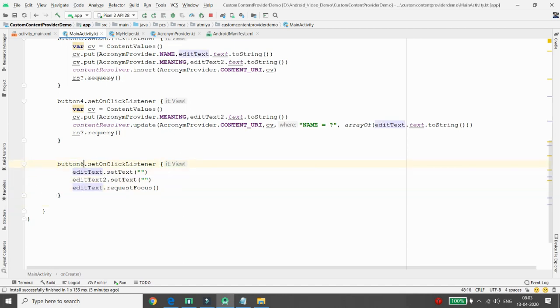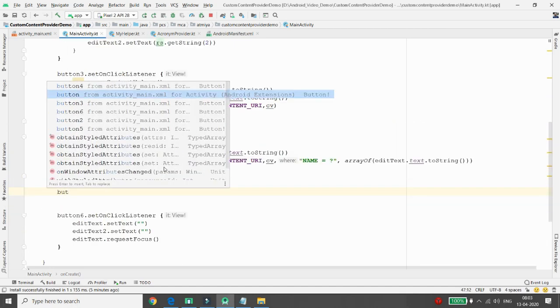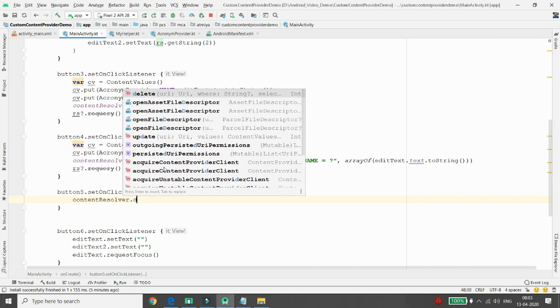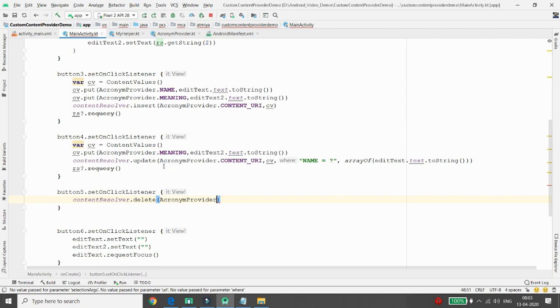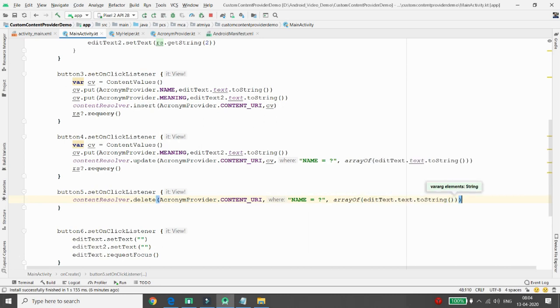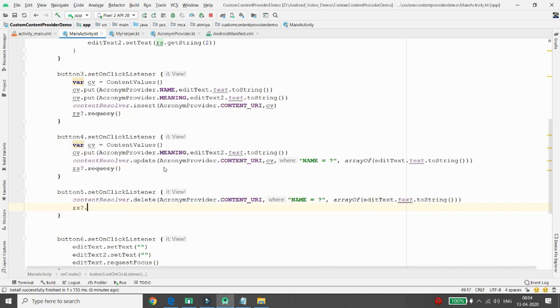Now we will write the code for the button number 5, that is related to delete. So you can just call the button number 5 dot set on click listener. Now we don't need any content values, you can directly call content resolver dot delete, and we need to pass acronym provider dot content URI. Now we want to delete the record based on the condition. So here again we will pass name equal to question mark. Now we will delete the record based on the edit text value. So you can just pass here edit text dot to string. Once it is done, you can call your rs.requery, so your data gets updated.